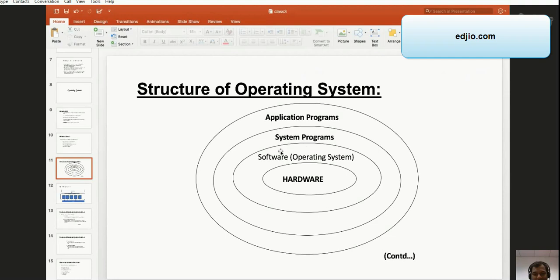All these are assembly language. So the layers that you are seeing are in the state of execution. It's not the state of storage.